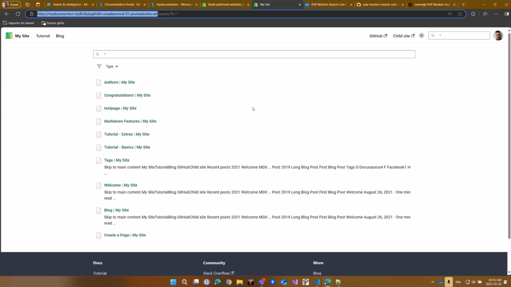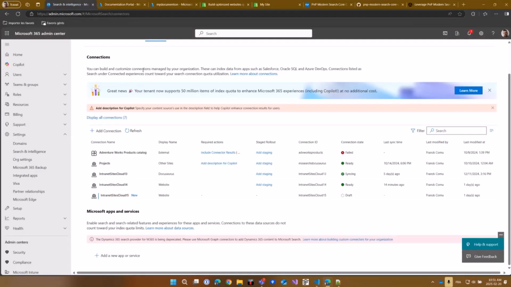Then the next thing to do is to configure the Microsoft Search site. So your application is ready, it's deployed, it's accessible internally, and you have an authentication on top of that. The next step is to add a new connector in Microsoft Search. For that, you go on the Microsoft Search Admin Center and you add a new connection.